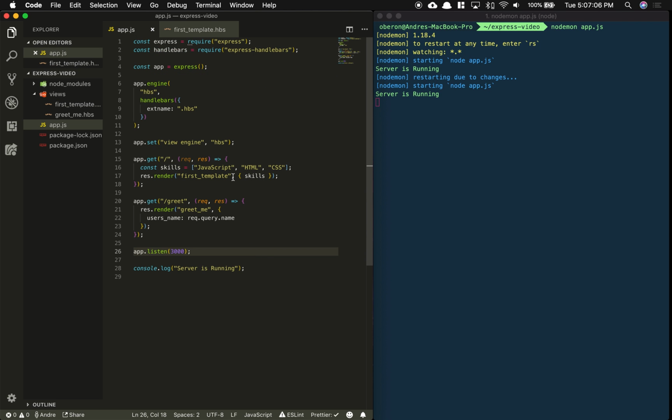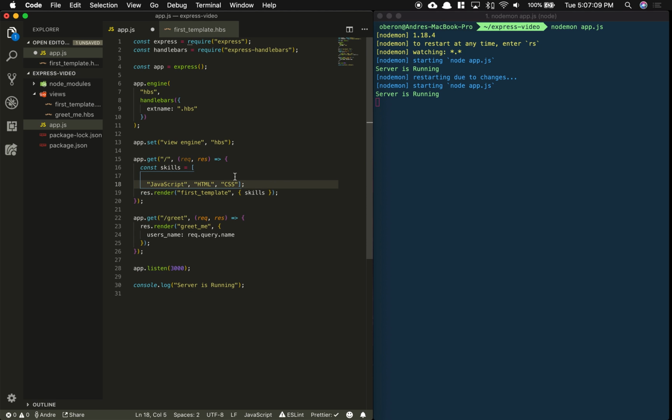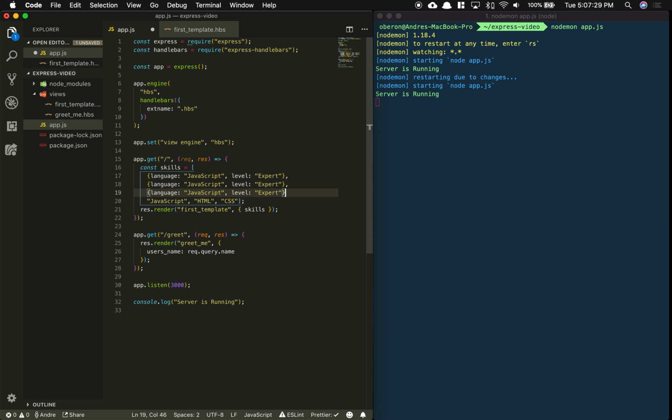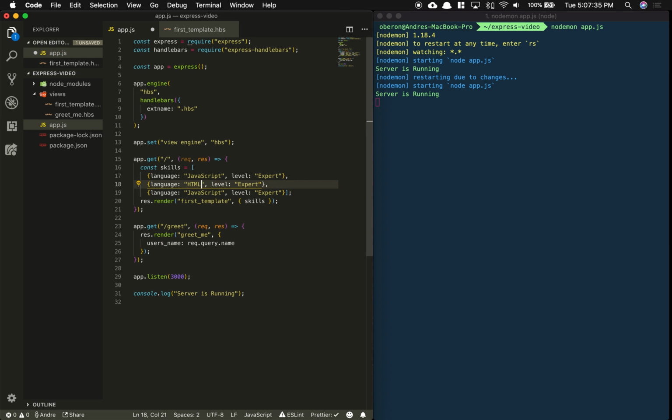So this is pretty simple because we're just using an array of strings. But what if our array was a little bit more complicated instead? Let's say instead that our array is actually of objects and it has a key language, which in this case is going to be JavaScript, and a level, and here it's going to be expert. And so let's copy this a couple times. I'm going to get rid of those, and we'll make this HTML and this CSS.